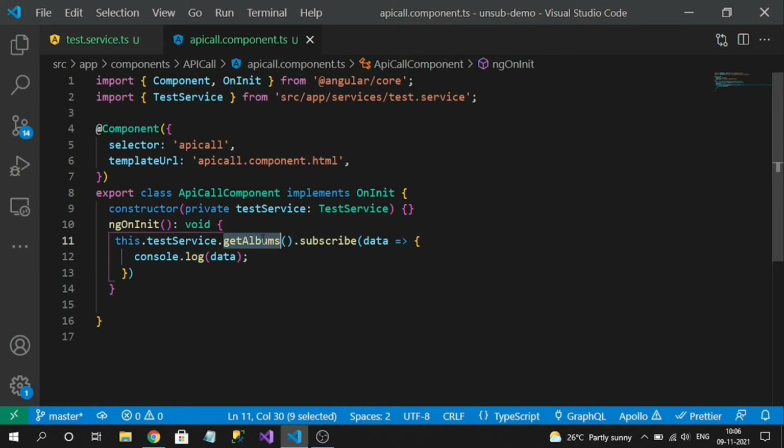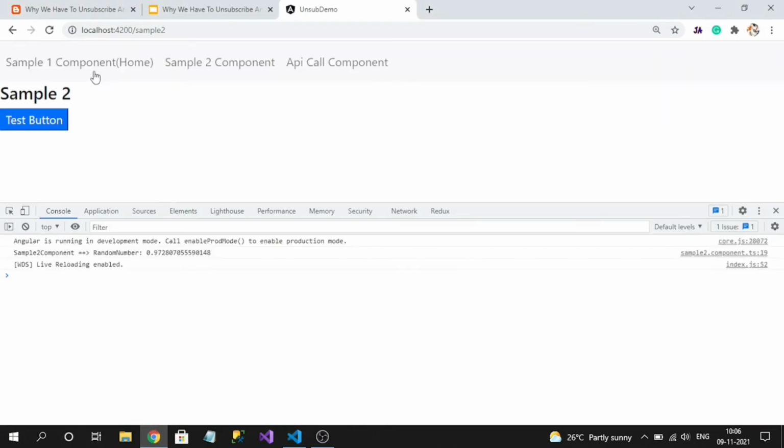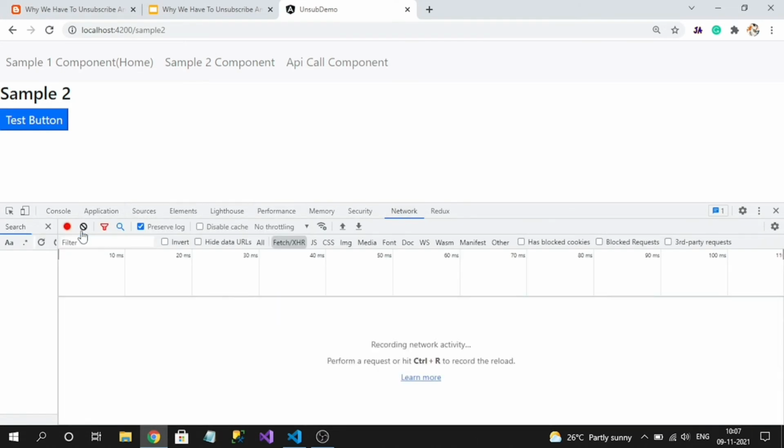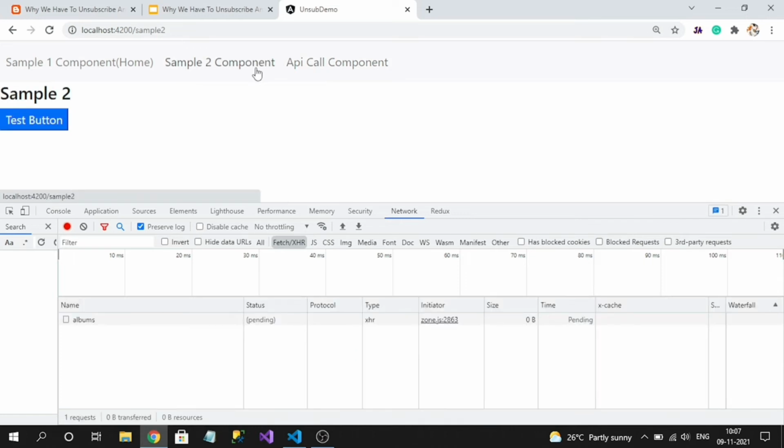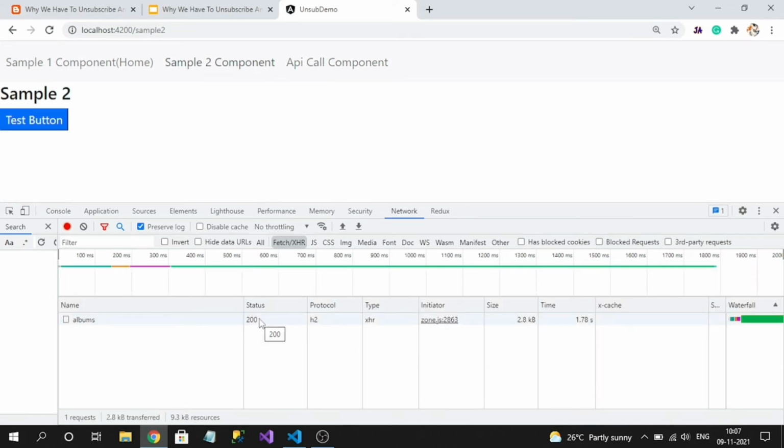First, let's understand what the issue is. Now I am on the second service, so go to network calls. I will go to the API call component menu, and immediately before getting the response, I will shift back to the sample2 component. See, if you observe, when I shift back, the API call is still pending. But when I entered the second component, after a few microseconds, the API is successful.